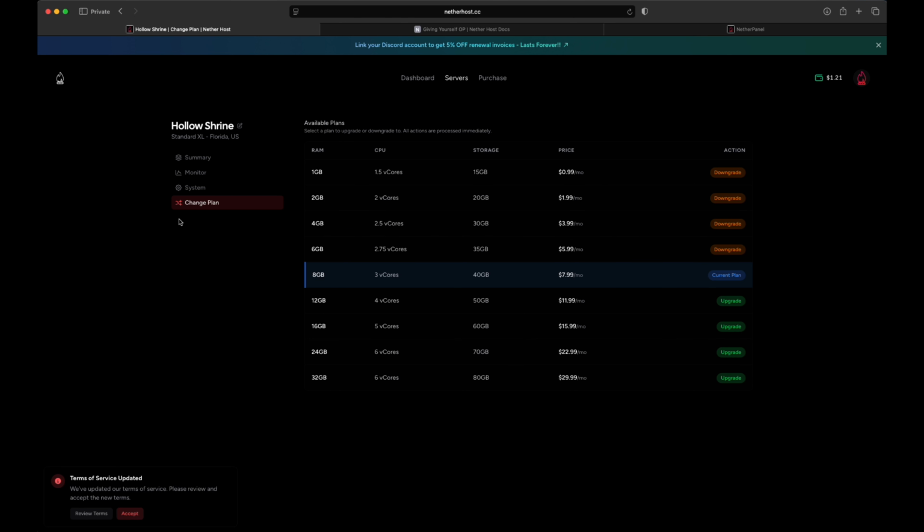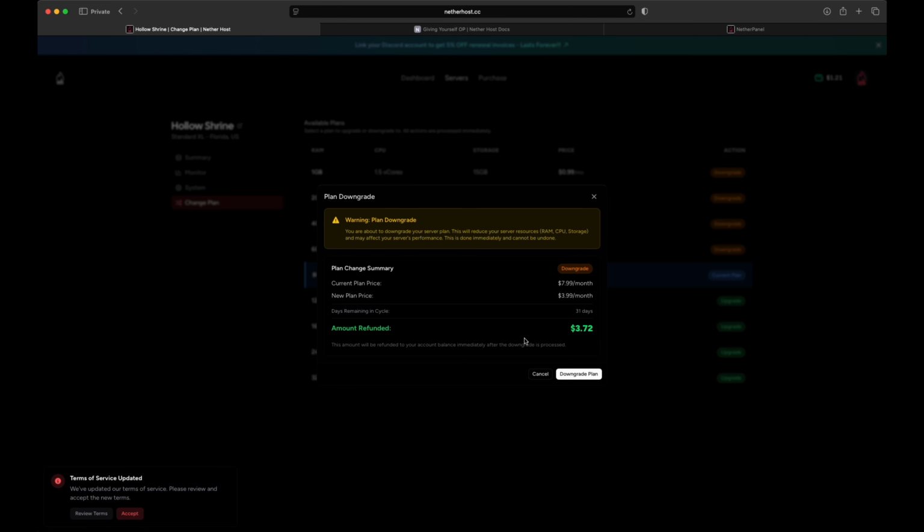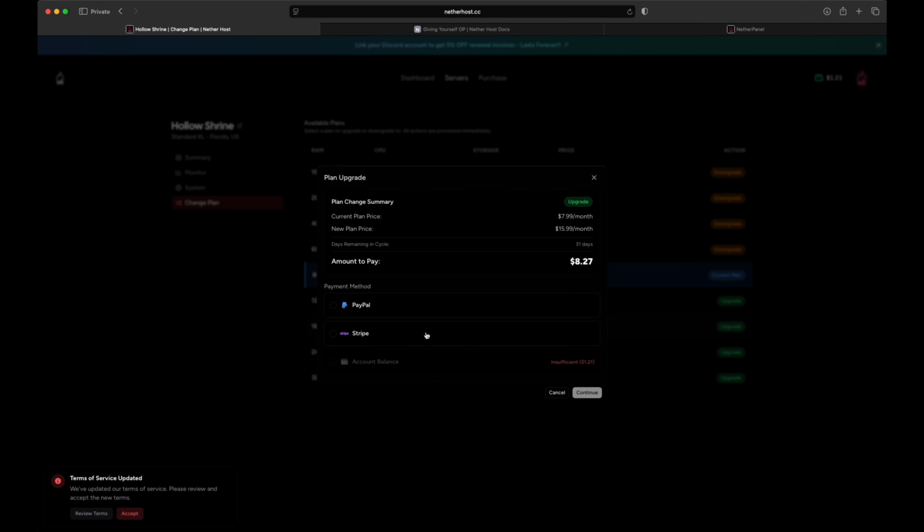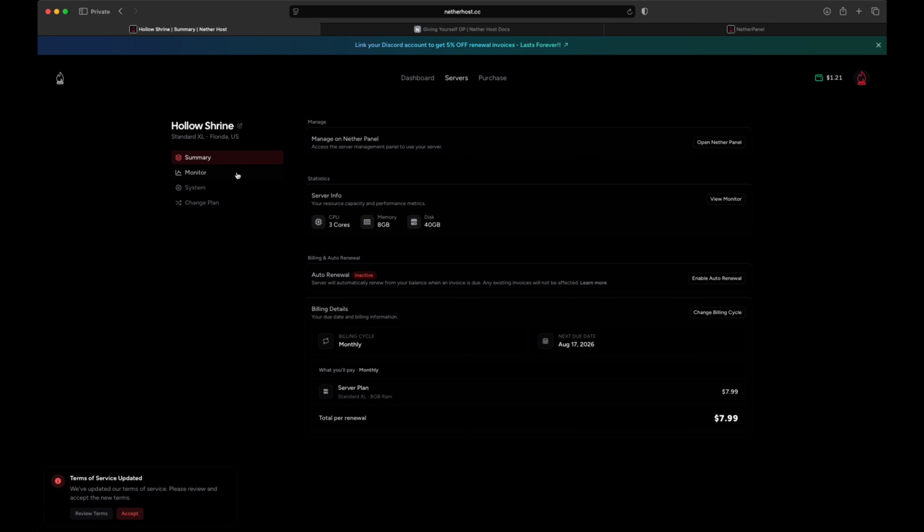And then the very last is just going to be change plan, which is where you can upgrade or downgrade your plan based off of your needs. So right now we're at the 8 gigabytes, just letting us know by the current plan here. And then we can downgrade, so if we wanted to go to the 4 gigabytes, for instance, this is actually going to refund us to our account balance, and then it's going to change all of the resources. And then we can also upgrade, so let's go to the 16 gigabytes, and then it's just going to give us the difference that we need to pay. And then all we have to do is either check out through PayPal, Stripe, or our account balance. And then yeah, that is going to be the main Netherhost website.